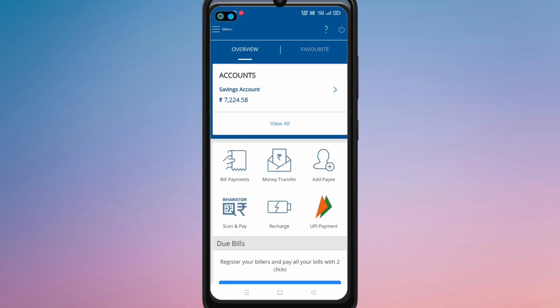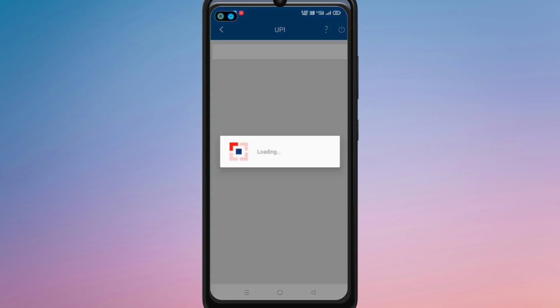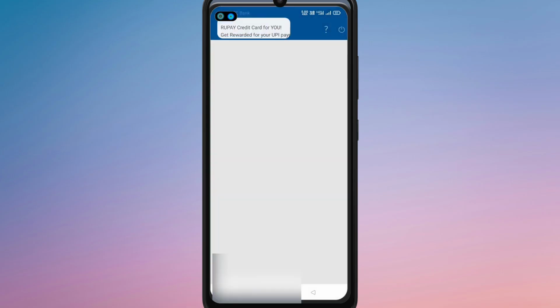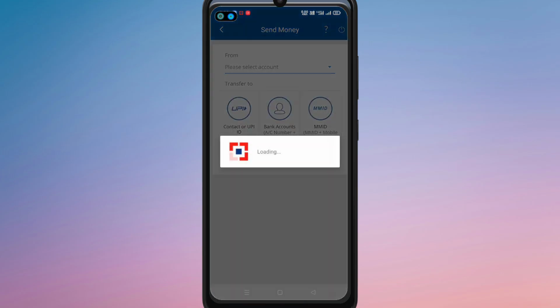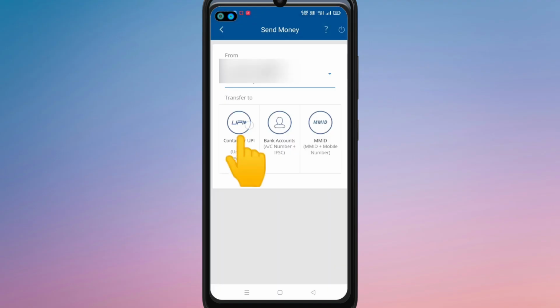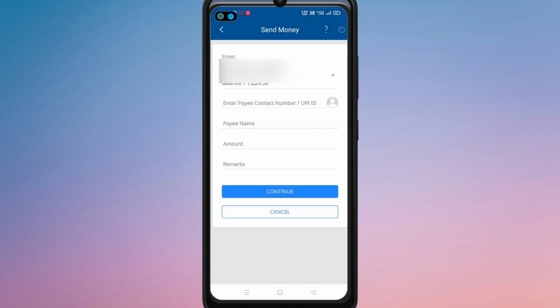After that, tap on UPI payment to explore the available options like Send Money, Request Money, Scan and Pay, and Split Bill. To send money, tap on Send Money, enter the recipient's UPI ID, mobile number, or scan their QR code. Fill in the amount and the reason for payment. Then tap Continue and confirm the payment.